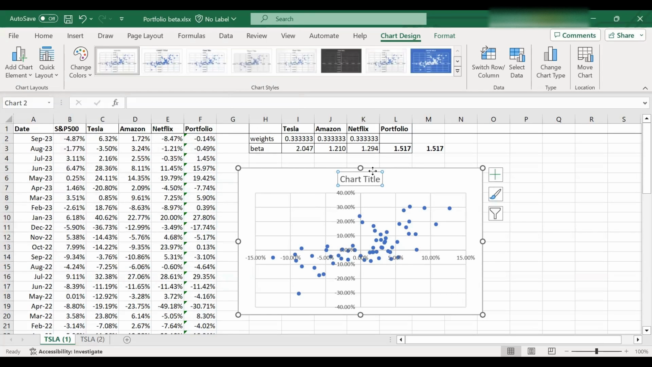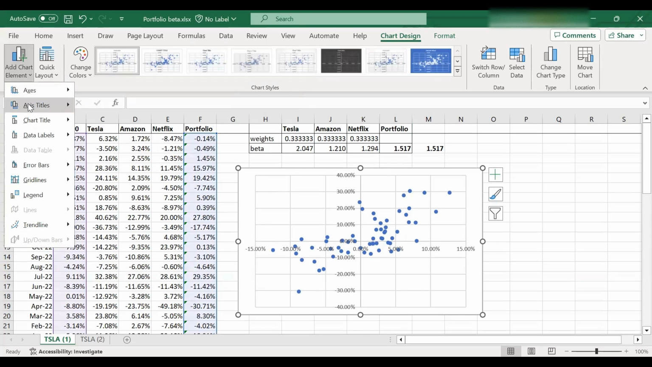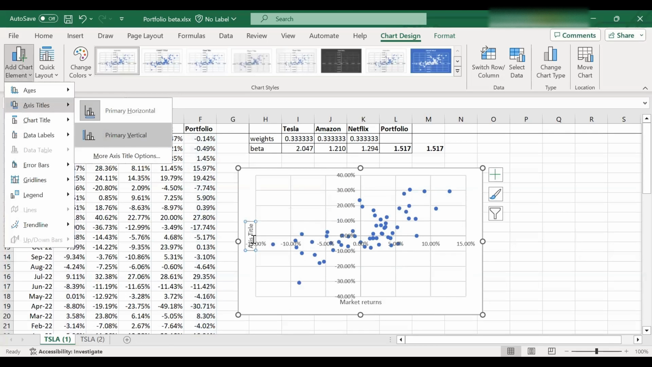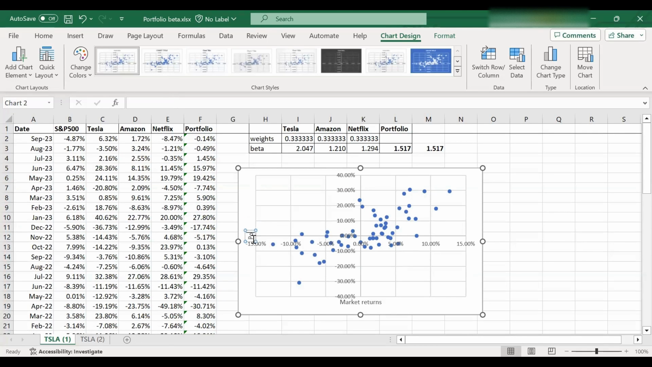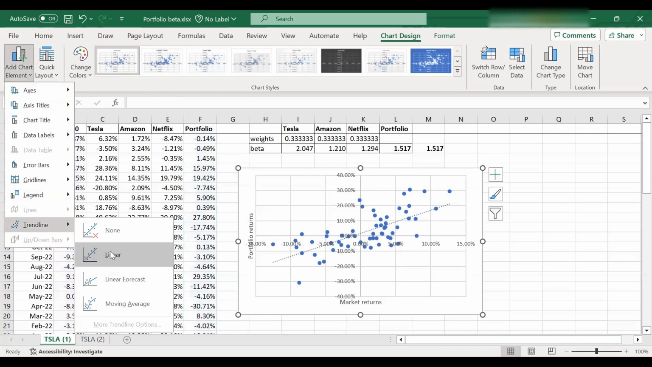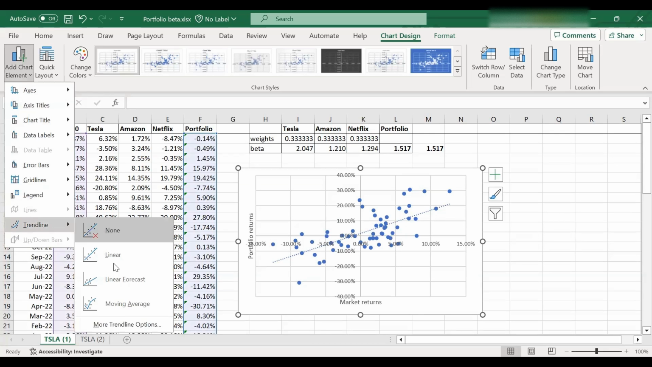Don't really want a chart title, so let's get rid of that. And we can just quickly add some axis titles. So these are market returns or S&P 500 returns on the x-axis, and portfolio returns on the y-axis. Okay, let's add our trend line, a linear one. Here we are. And now is the moment of truth.